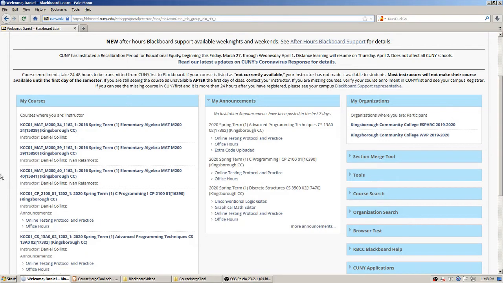So very first thing we need to do is we need to find the section merge tool on this home page. Now for me currently, you can see that it's over on the right. It's like the second thing on the far right column. For you, it could be in a different location.